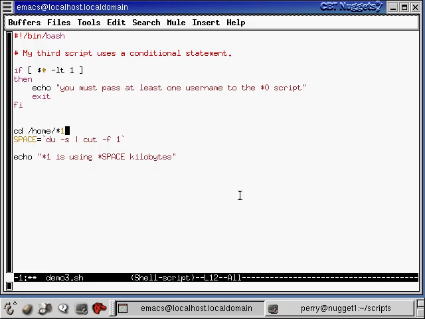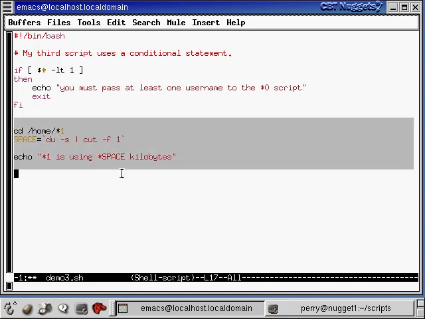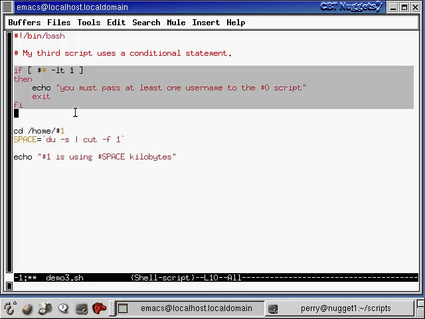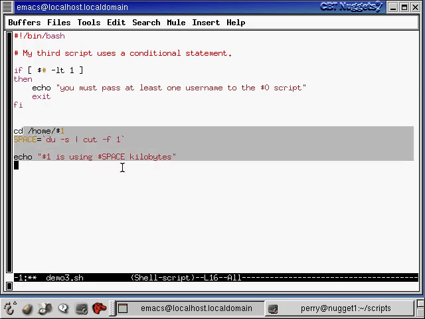Okay, so now let's refine this script so that we can do it for a bunch of usernames. So the person using the script could say demo3.sh Perry, Alice, Bob. So all three of those users would then have their space usage printed out to the screen. Okay, so we're not going to change any of this code up here. If the user doesn't put in at least one username, then I'm still going to print out this message, you have to use at least one username. And I'm really not going to change any of this code either because it works nicely, right? It prints out exactly what we want to have printed out to the screen. The only thing I want to do is repeat this 3 times.